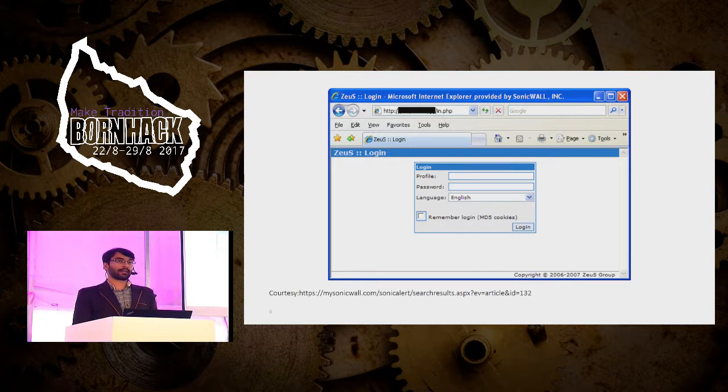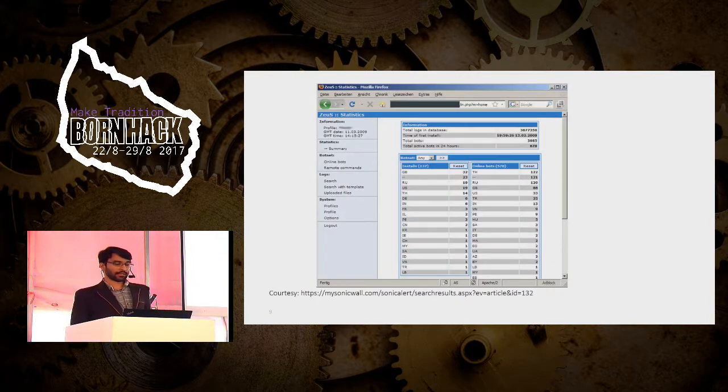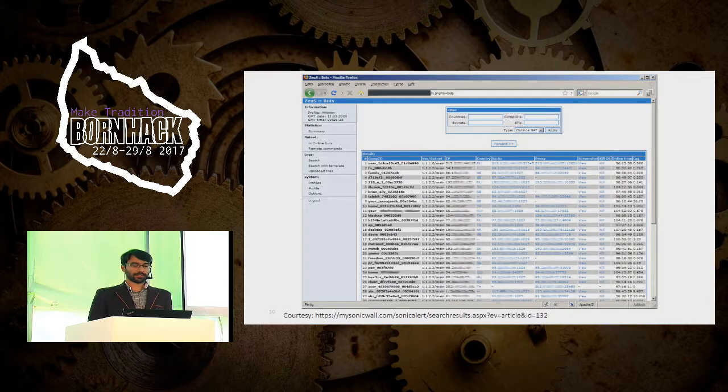If you're a criminal running a botnet, you would be logging into a panel like this. You enter your username, password, and then you're inside the panel. And in there, you can see different statistics. Here, how many people are infected in which country. So Great Britain has 32, and so on and so forth. This is one page of it. This is a different one.